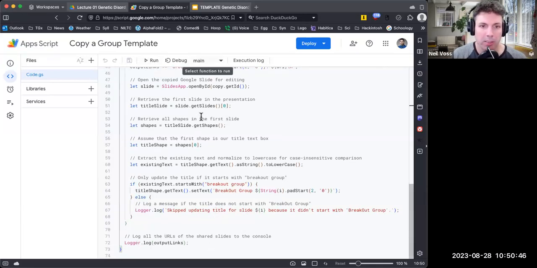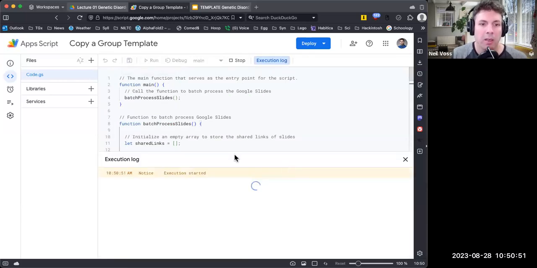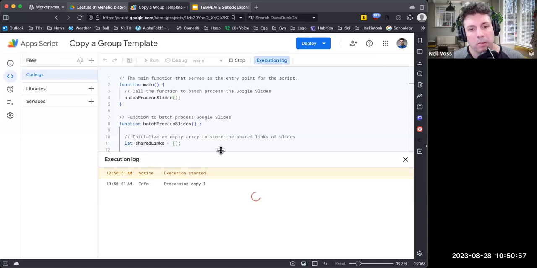So we're going to run it. I always create a main function, but you can see it doesn't really do anything. So it's processing copy. I see a little bit of it goes into the editing of the slide. Processing copy number 2. I said to only do 2 copies. So once it's finished, it should give me a list of all the links to the newly created files that I can now open for editing.